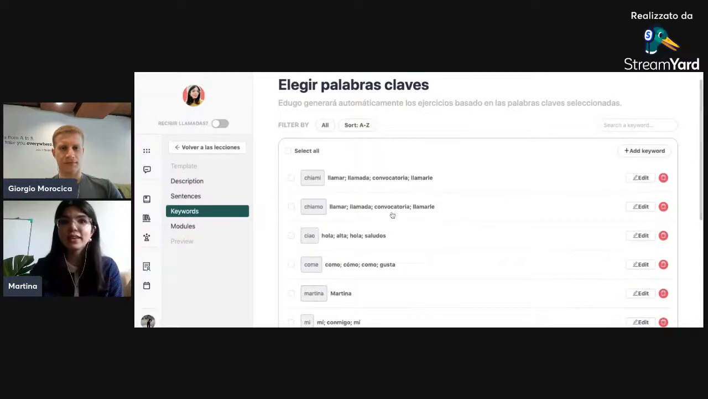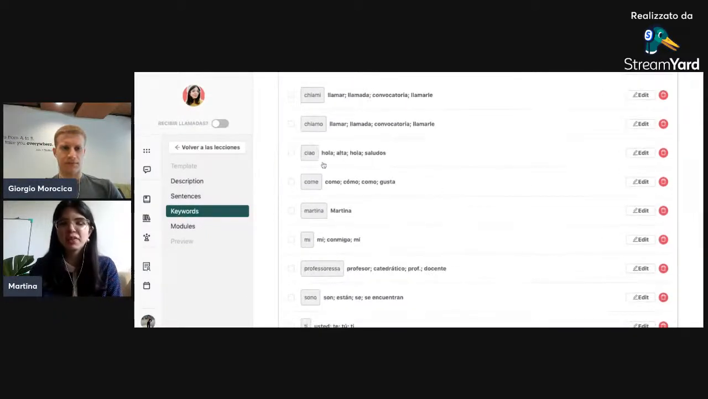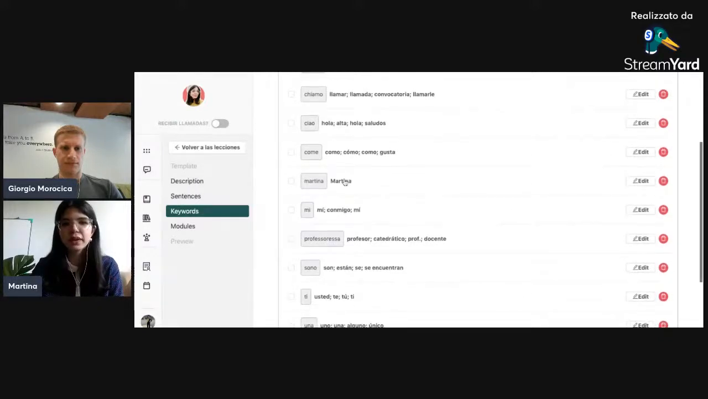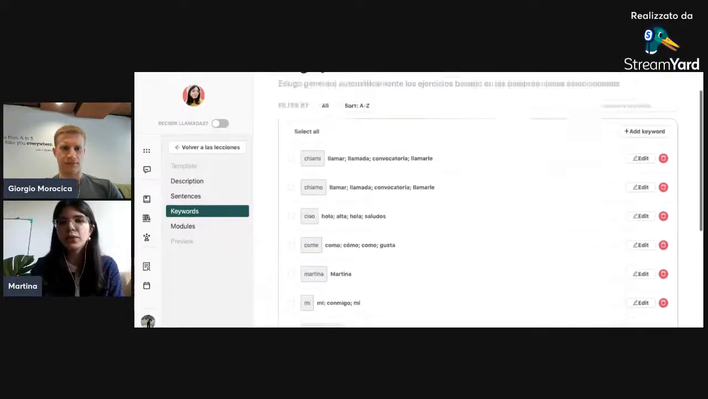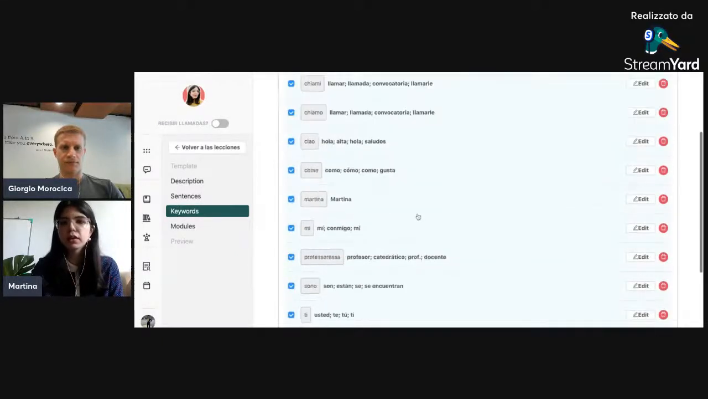And here you can see there's all the keywords. It's in Spanish again. Of course, you have the translation for each one, so you can choose which ones you want the students to see. I'm just gonna put all of them.